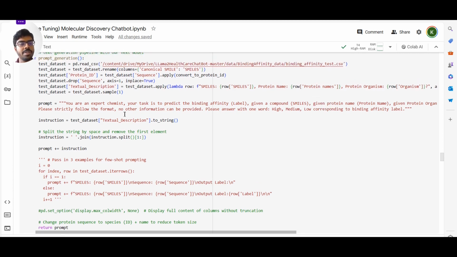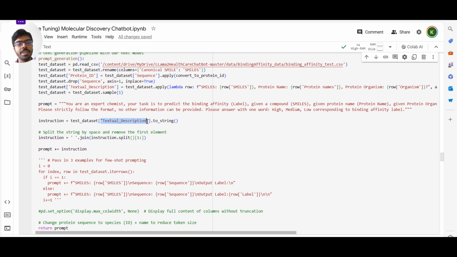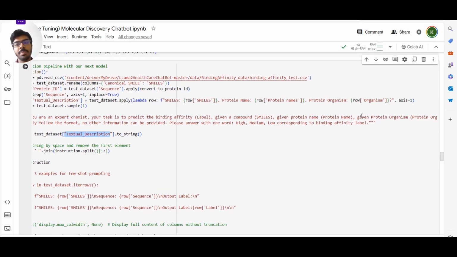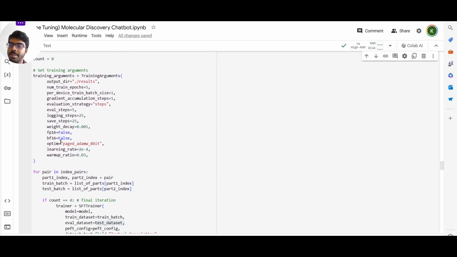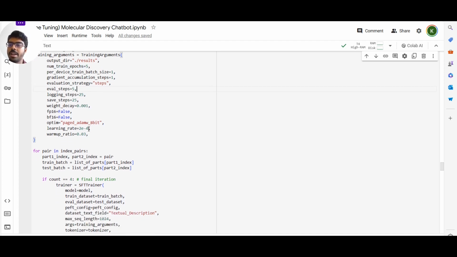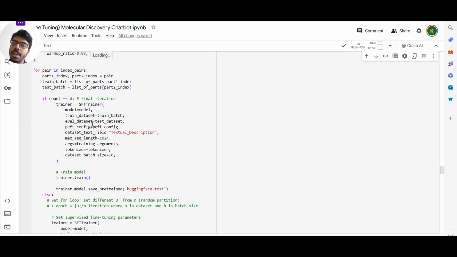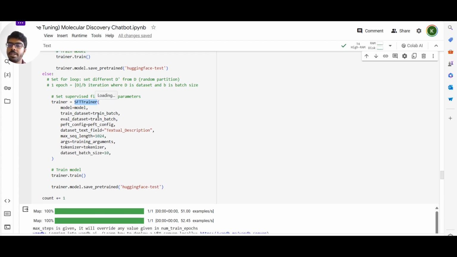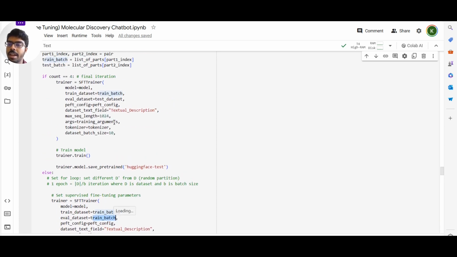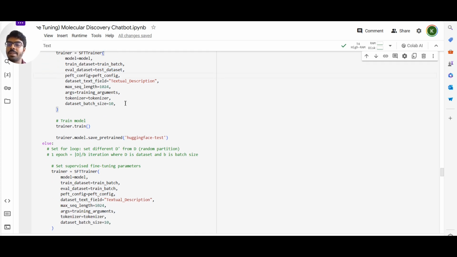I also appended an instruction with the textual description part of the dataset, so it contains the SMILES, name, and organism. I then proceeded to specify the training arguments for fine-tuning, which included the epochs and train batch size and other important configurations. For each training and testing pair, I decided to use a supervised fine-tuning trainer to fine-tune the model on a training batch as the train and evaluation dataset. And for the last iteration, I decided to use the entire testing dataset for evaluation.